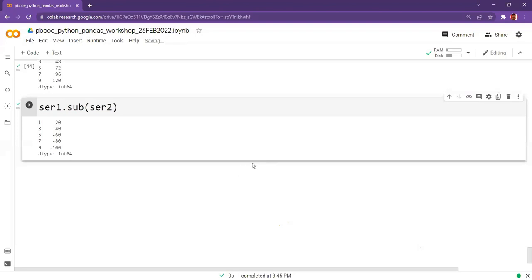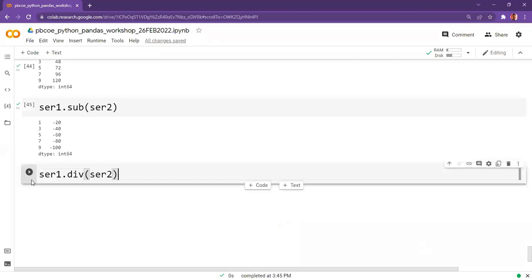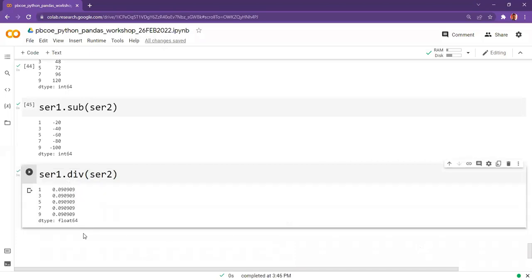So this is my output coming from subtract. Okay, next one is division. So what will happen right here is, using the div function, you are dividing these values. So 2 is divided by 44, so whatever result will be there. In the same way you are performing this.